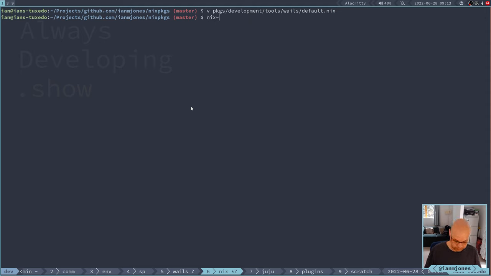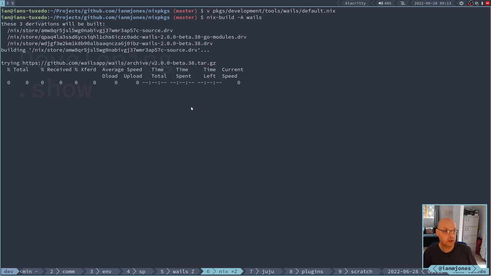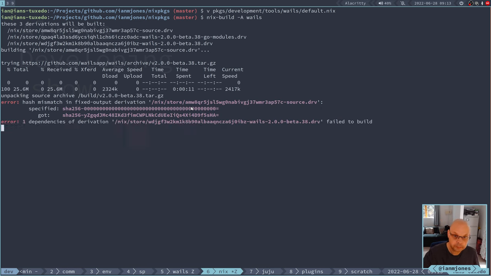So, oops, nix build minus A Wails. That means the attribute Wails. And by default, it's going to use this repository as its build. So it's off downloading Wails just now. There you go. So it's failed there, as expected. And that gives me the checksum that I need.